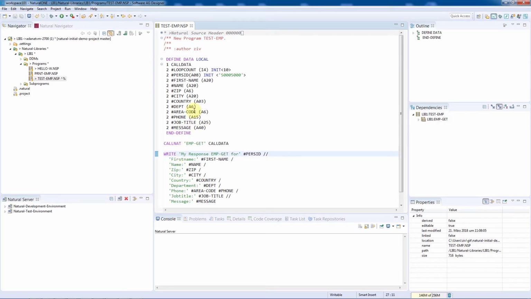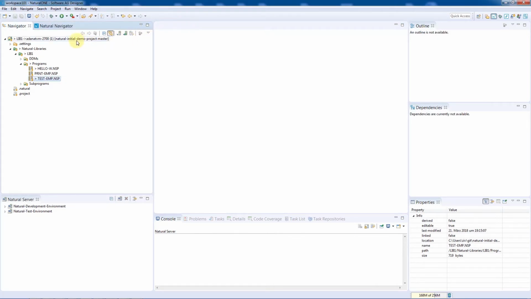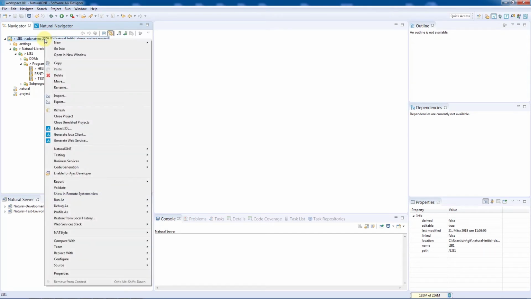Now let's assume that we've tested this and our work is finished. The next step would be to commit and push my changes to the central repository. It's good practice to synchronize our workspace with the repository before committing. We'll do so via Team and Synchronize Workspace.